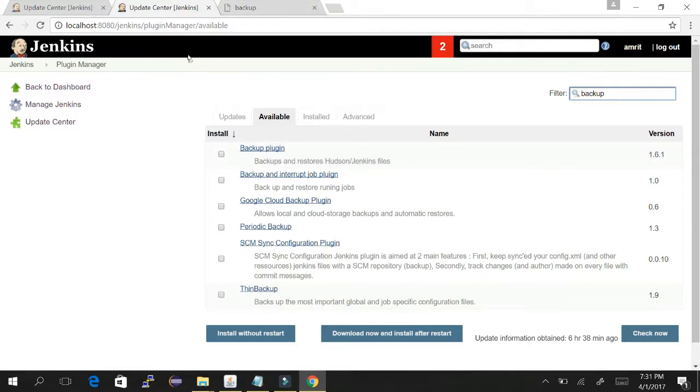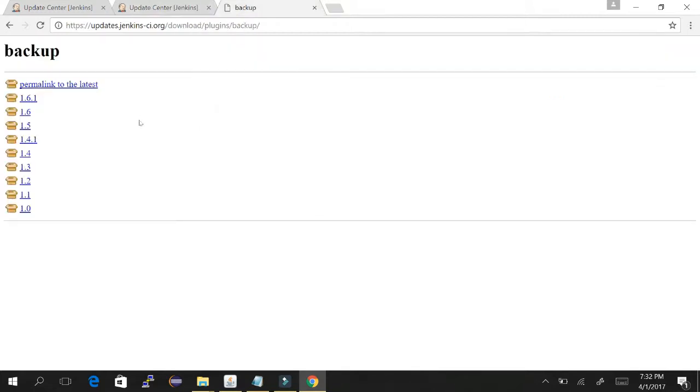Okay, now I think we can search for the backup plugin. As we see, we are able to install only one version, because in the options we can see only version 1.6.1, which is installable, and it is not installed in our Jenkins server already.